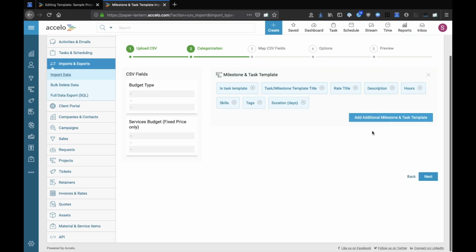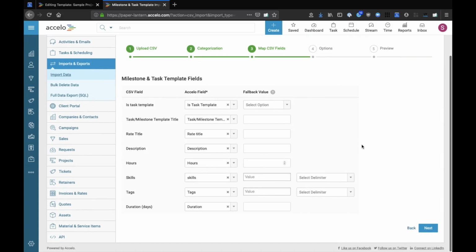All right, now that I have all of my fields, I'm going to click on Next. Here we will confirm the import. First of all is task template field. The Excello field it is mapping to is task template. Task and milestone template title. This one requires a fallback value. Best practice is just to give it the name of whatever the field is so you know what to go back and change next time.